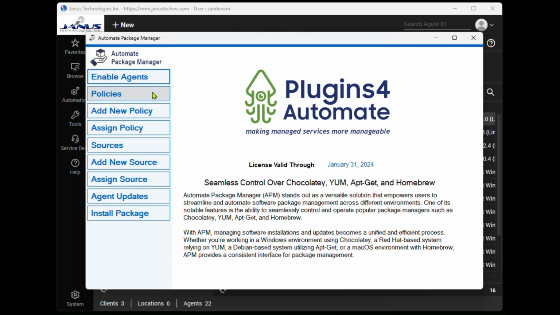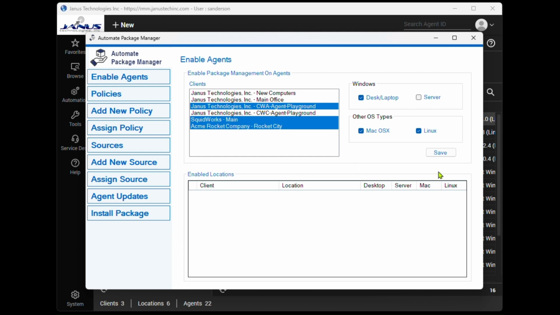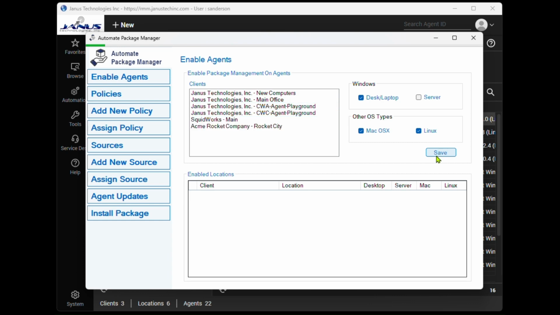So let's get started. First, we need to enable some agents. Here you can enable locations in bulk. Select one or more locations and the OS types you want to include. Later in this video, we explore more into how to enable and disable agents directly. Once enabled, the locations will show up in the list below.